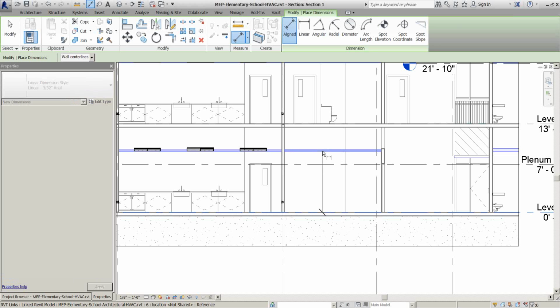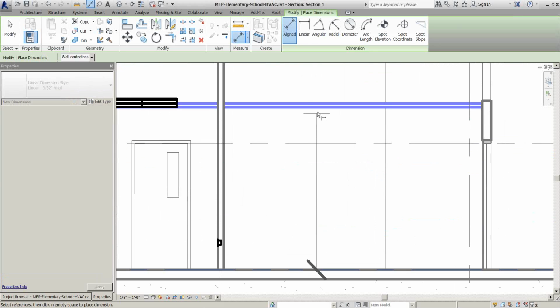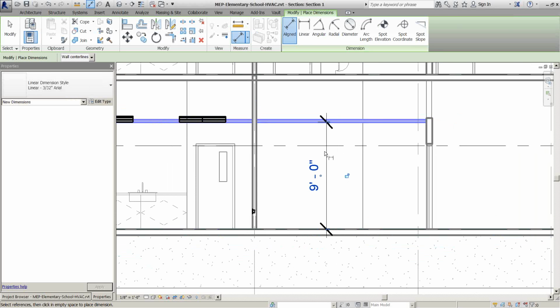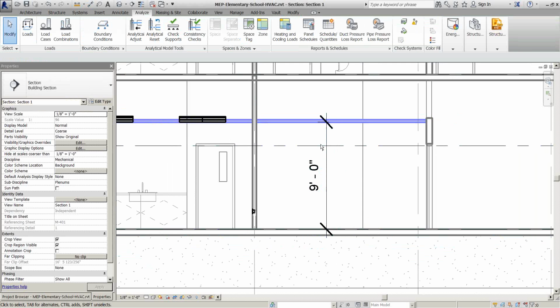I can hover, tab, click on it, or I could just do a dimension to that part, because I know it's already 9 feet. There we go. So instead of grabbing the top of the ceiling, I want to add the plenum level at the bottom of the ceiling.